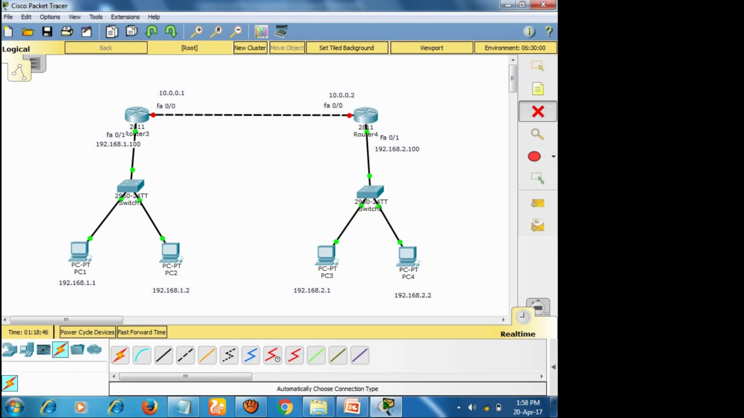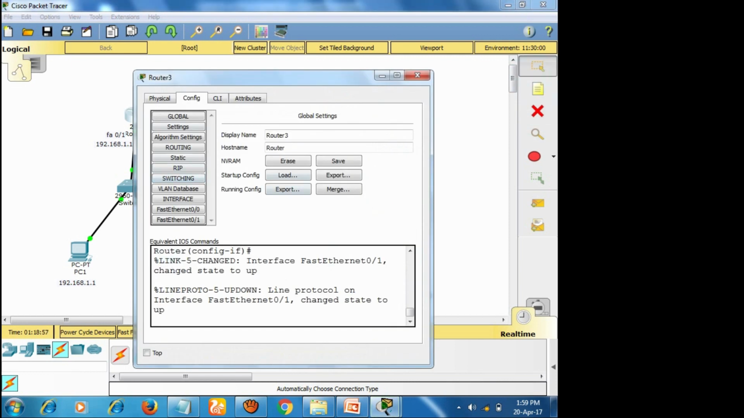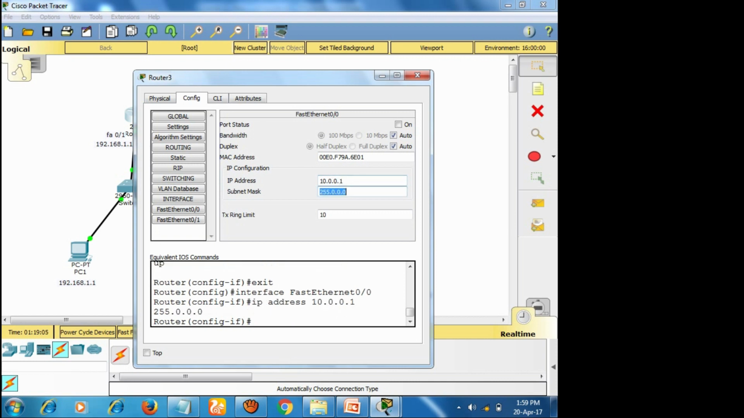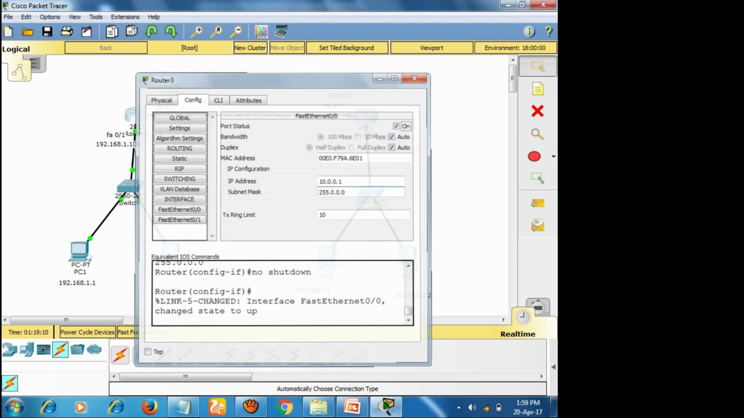So this interface should have the same domain. It should be interconnected with the same series, right? So what I'm doing is I'm giving an IP address to fast Ethernet 0/0. This is 10.0.0.1. This is class A, and I am making the port status on, right?